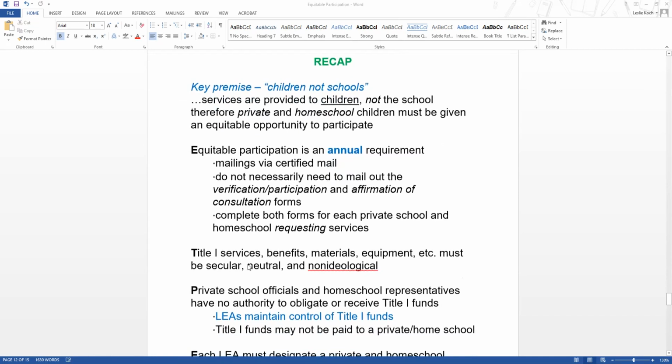So remember, the key premise is that you're serving children, not schools. Services are provided to children, not the school. Therefore, private and homeschool children must be given an equitable opportunity to participate. Equitable participation is an annual requirement. I heavily encourage you to do mailings via certified mail.